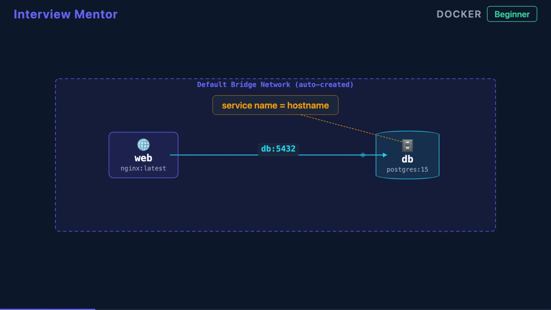Docker sets up built-in DNS so that each service name becomes a valid hostname. So if you have a service called db, your web container can reach it at db:5432. No hard-coded IP addresses, no extra configuration. Docker resolves that name to the right container automatically.